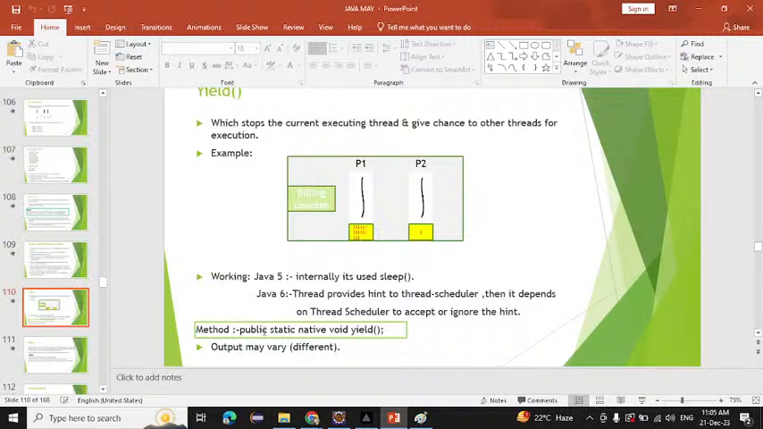And if you notice, this yield method is also a native method, and a static method, which means we can use it directly with the class name. Native method means its implementation is written in another language. Another thing, the output may vary, which means sometimes the thread scheduler will accept the hint, and sometimes the thread scheduler will ignore the hint, so the result may vary.